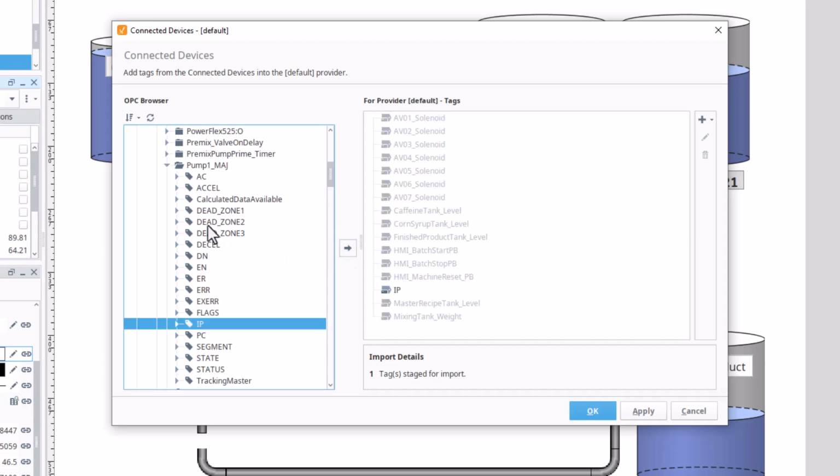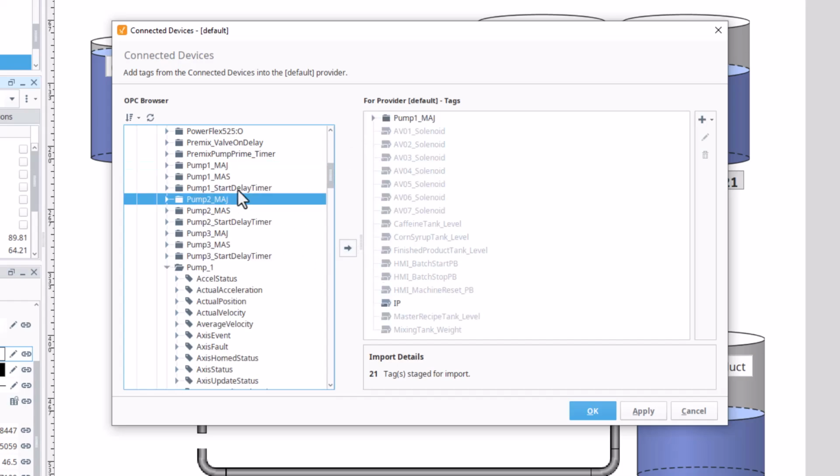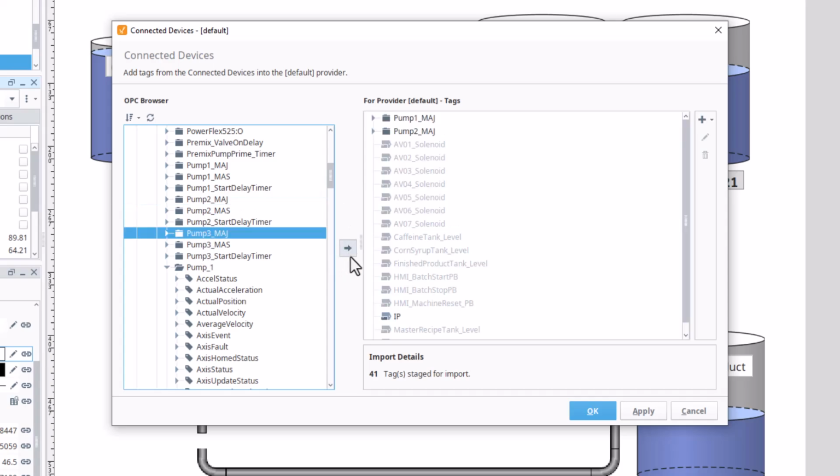Add that in there. Or we can add the whole tag, to be honest with you. We can add the whole thing. So let's add that and come over here and let's add the whole tag right here to use this, and then add that in here just like that. So we added our pumps now.